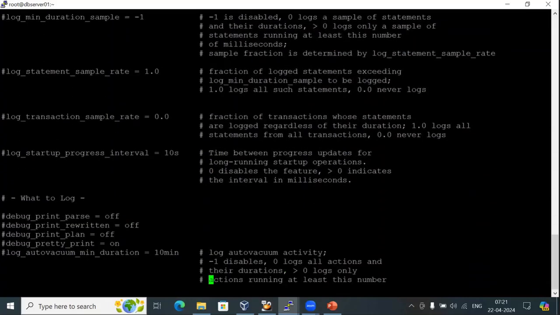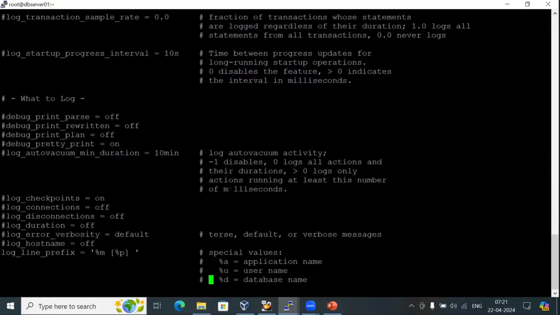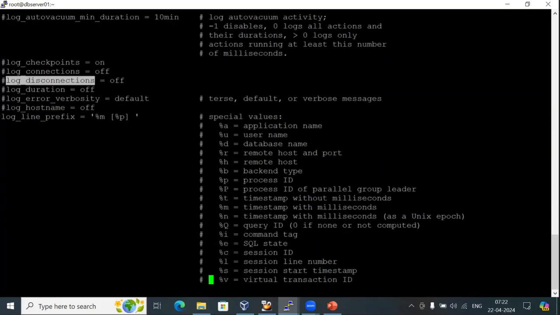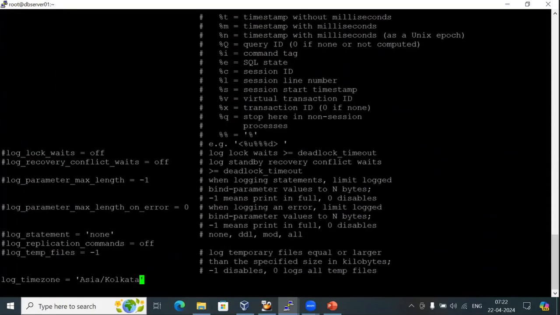And if you come here, what to log. Either you want checkpoint information to be written in the alert log, whether you want the connections information, whether you want the disconnections to be written in the alert log. So there is one more important parameter called log_statements.